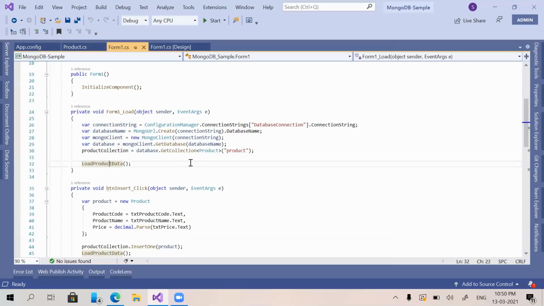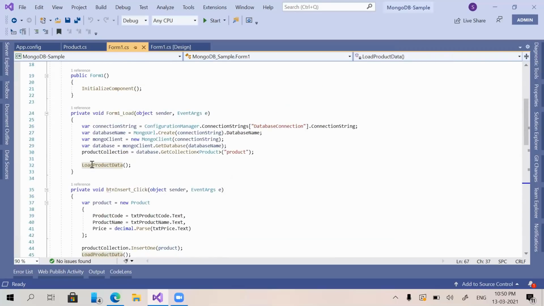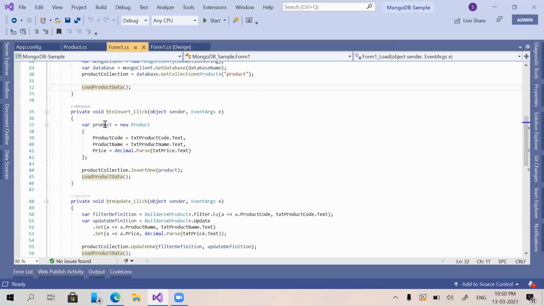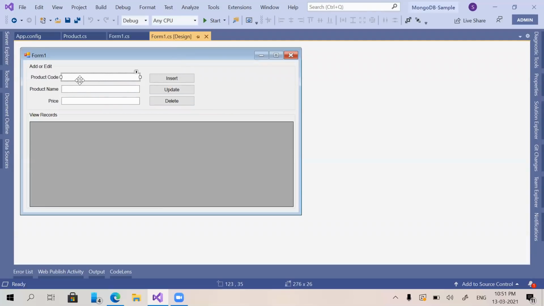Now here I have called a method for loading the product data. When the form loads, it will automatically load the product data from the database. I will come to that. But before that, let me explain what will happen if we click the insert button. I have just declared a new object for product. Product is equal to new Product, and product code I am taking from the text box. For the text box I have given the name txtProductCode. So this is the text box for product code.